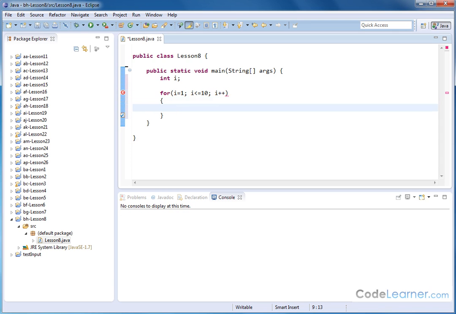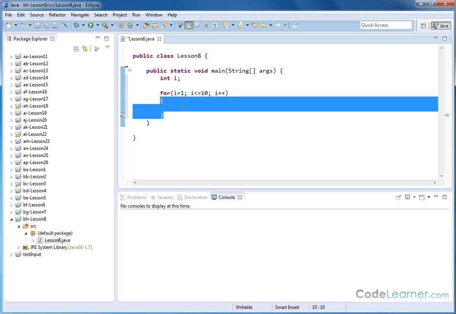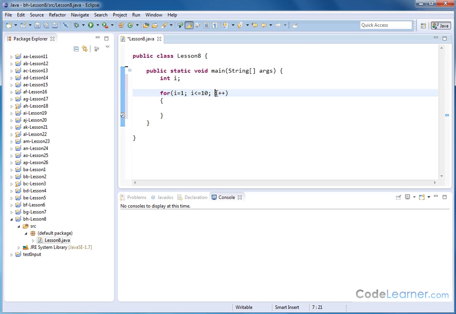And let's go ahead and create an inner set of brackets here. So this for loop, every time we go through it, is going to execute everything between these curly braces from i equal to 1 up to i equal to 10, because i is less than or equal to 10, and we'll increment this by 1 each time. So in other words, this loop is going to execute 10 times.